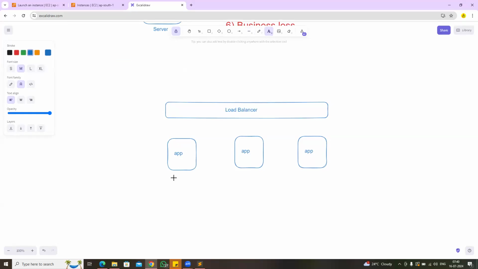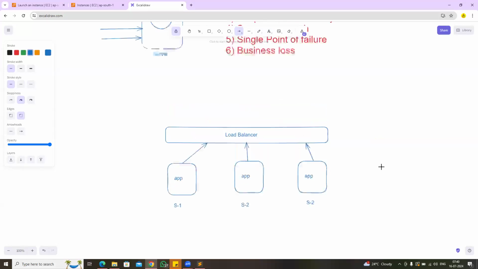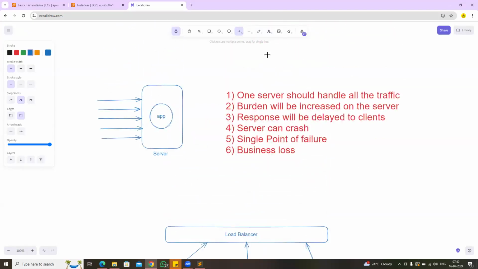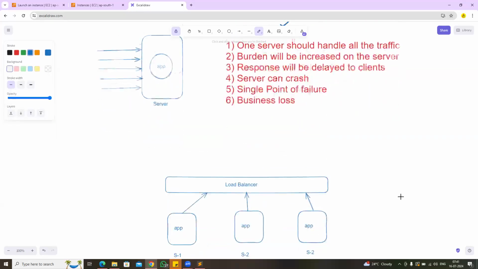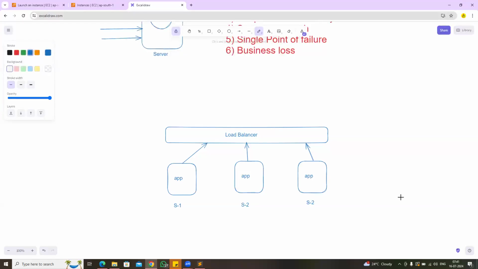So this is my server 1. This is my server 2. Like this, you can take multiple servers in order to run your application. And all these servers are connected to my load balancer. Earlier, if you see, we were running our application on one server. If you go with only one server, these are the problems. So to avoid these problems, I am going to run my application on multiple servers, right?